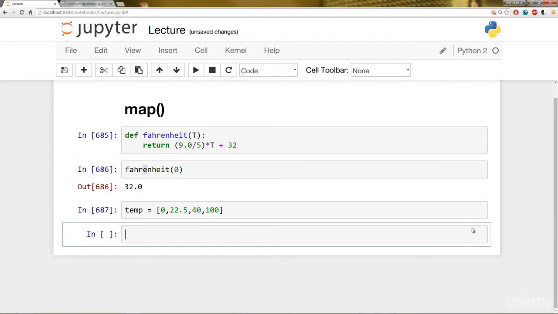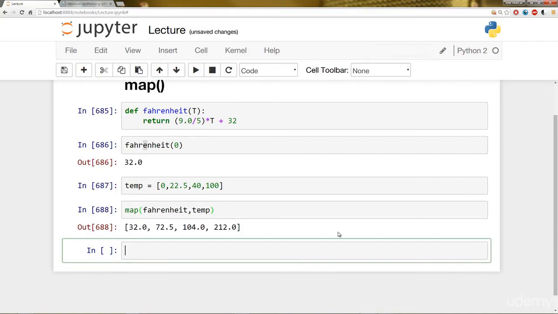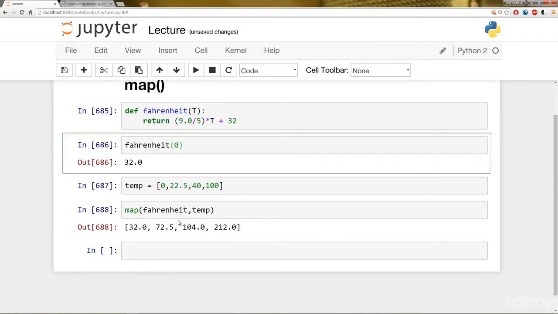That's where map comes in. So I'm going to say map, the name of my function, Fahrenheit. And notice I'm not actually passing any parentheses. I'm just passing the name of my function. So I don't do this. It's just the name of the function. And then I pass in the sequence iterable, in this case my list. And what I get is every element in that list with the Fahrenheit function applied to it.